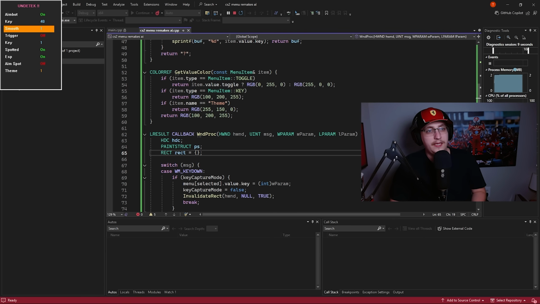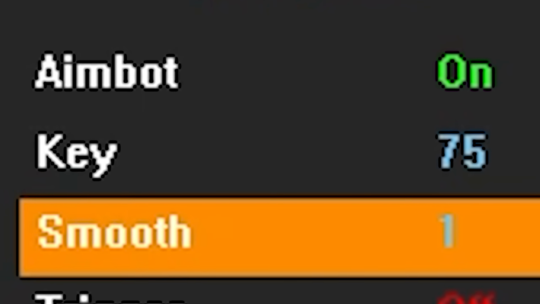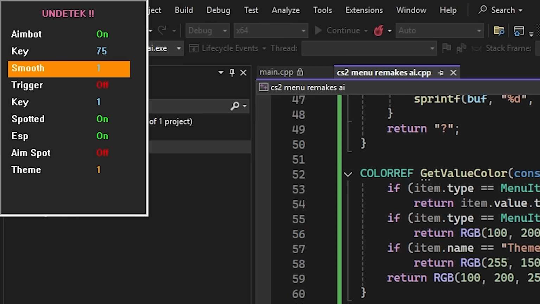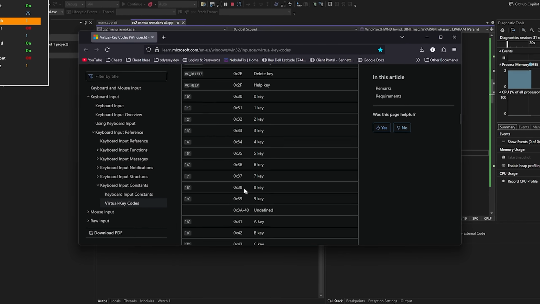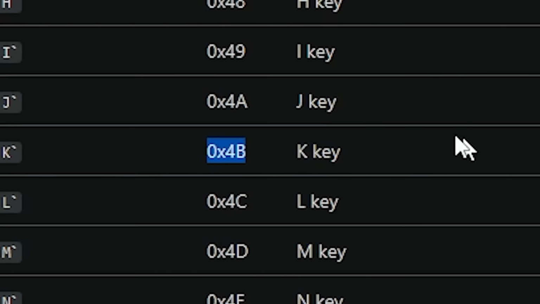Can you set the key? Like if you press right arrow on the key and then press like K on your keyboard, does it actually set it? Yeah. Why does it say 75? Because that's the key's index. Oh, okay. So it is. Yeah, it's working. It is fully working. Wait, what? That's crazy. So if we come over here, K is 0x4B.